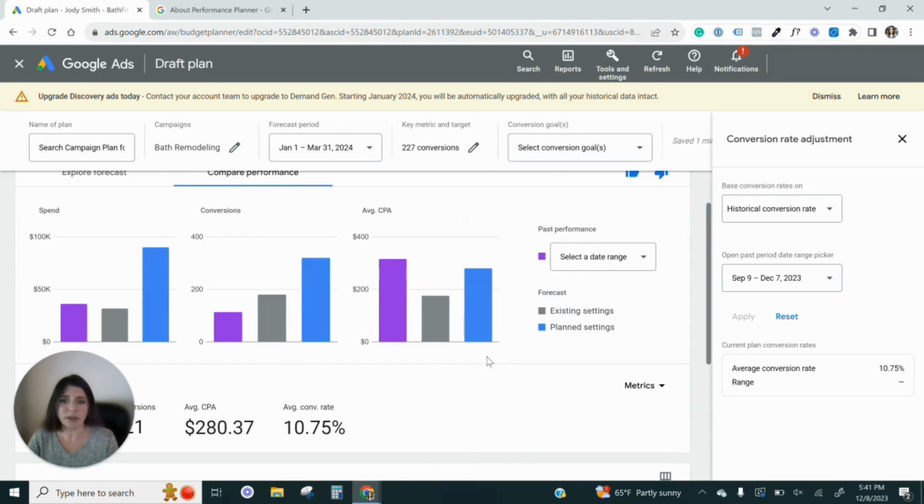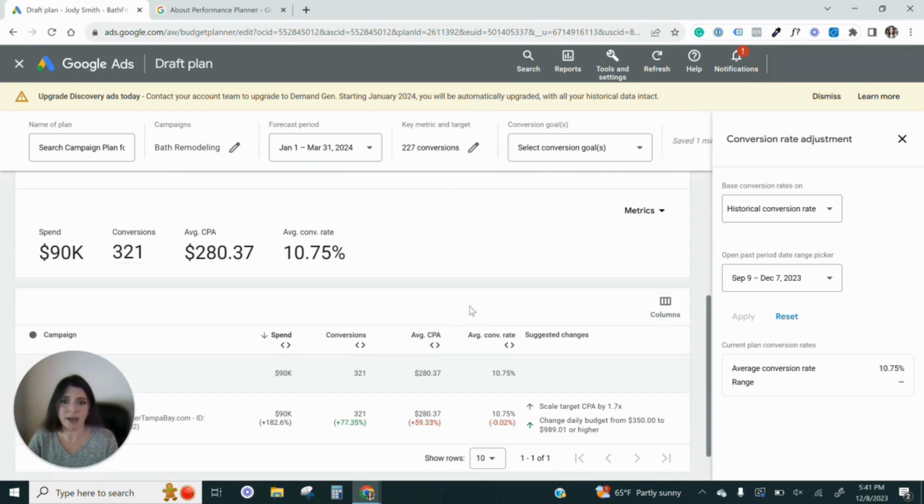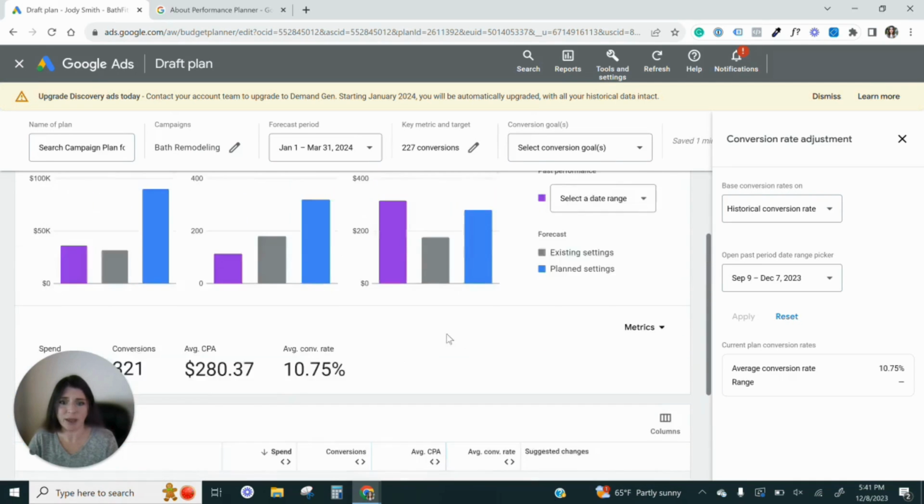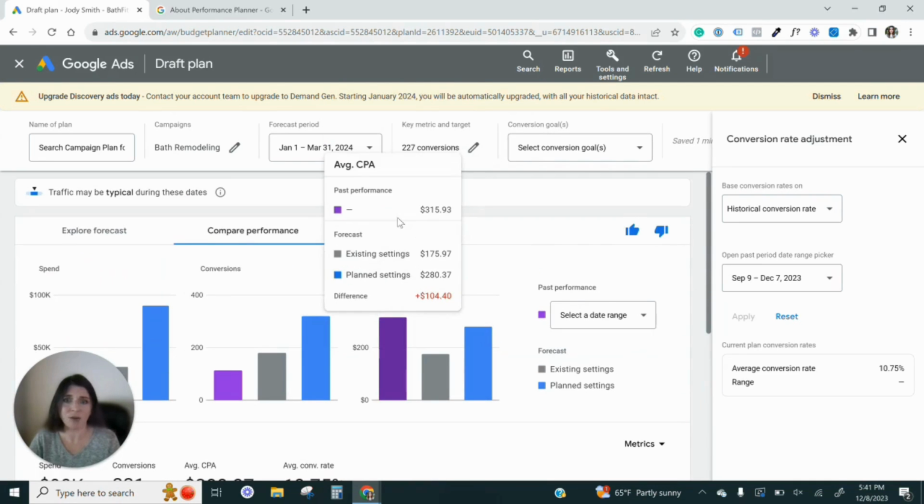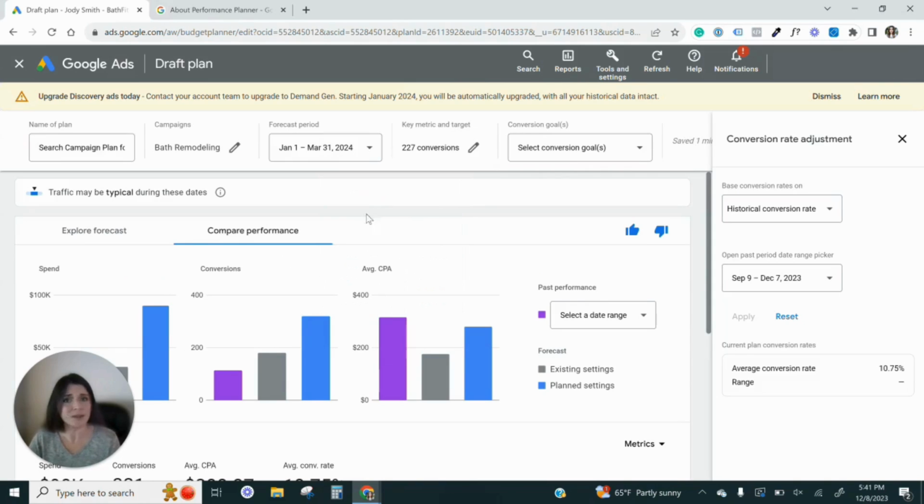So this is just a really cool tool for you to go in and play around with the different campaigns that you're running in the account. So whether you're a business owner or a marketer yourself and you're trying to get some insights, this is a great place to go for that, especially if you have historical campaign data.